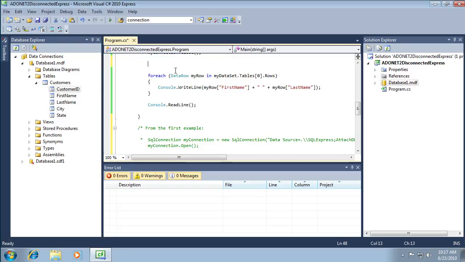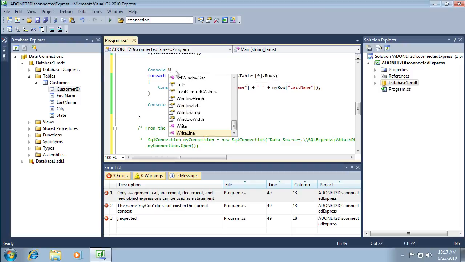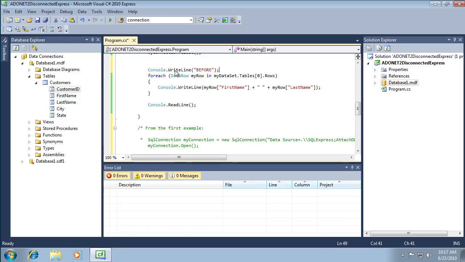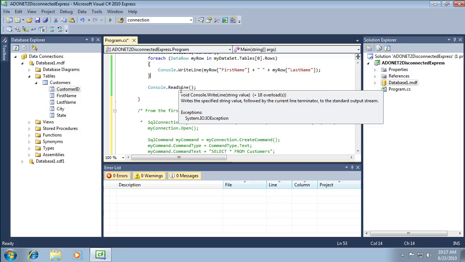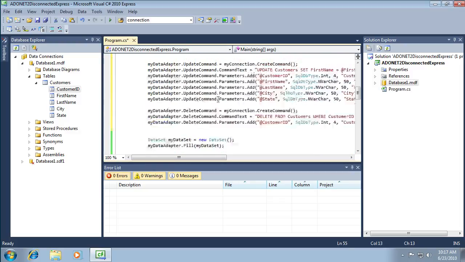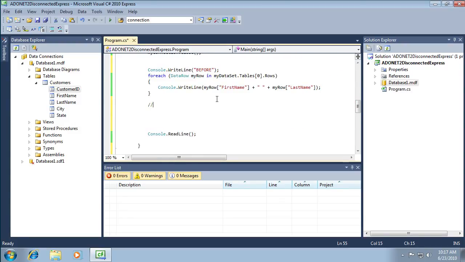Here's what we're going to do, though, just to prove that all this works. So we're going to go Console.WriteLine, and we're going to type in the word before. So we're going to do a before and after. So what we'll do, we'll go ahead and print out everything, and then I'm going to, let's make sure, yeah, okay. Now we want to make some modifications to the data set's data and watch the fireworks, okay?